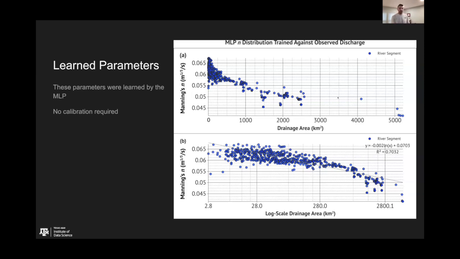So this actually makes sense with the literature. And you can see at log scale that it ends up being a negative linear relationship in log scale. So you can see how the power law actually works out. And there's no calibration required. This is all through training and auto differentiation. So it's very neat that we're able to actually get this.